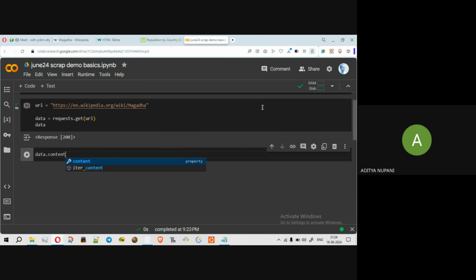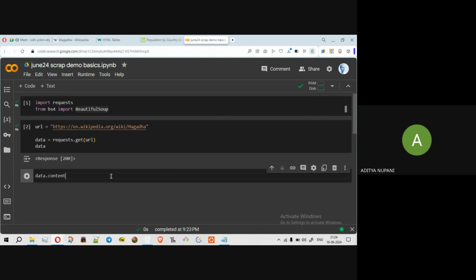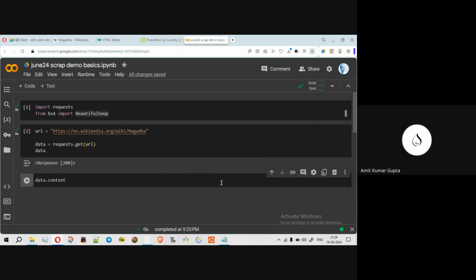Excuse me, Amit. Yes. For the second statement, data equal to requests.get URL, I am getting an error. It says name requests is not defined. Okay. I will tell you about it. Just give me a few minutes. Okay. Now it's working. It seems that I hadn't run the cell before where I'd imported it. Yeah, that's some important stuff. I will discuss it very soon.